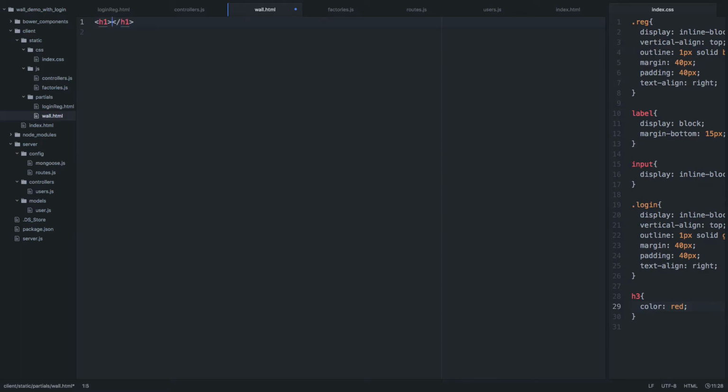So now in my wall, I can say hello user.name, and do the greeting. So hello, that's it. And here is going to be the wall stuff, right? So wall stuff goes here. Comment that out, and we'll add this in tomorrow. All right. But right now we want to be able to display the username when we get to this page.